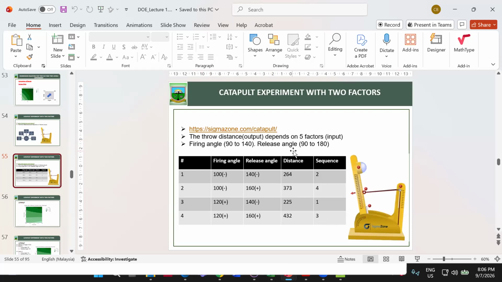And because we are looking at two levels, the first factor which we have is the firing angle. We want to use two levels of 100 and then 120. You get it? This one, 90 to 140 here, is just the range on the catapult. But for our experiment, we want to maintain it at 100 and then 120 for the firing angle, and then 140 and 160 for the release angle.